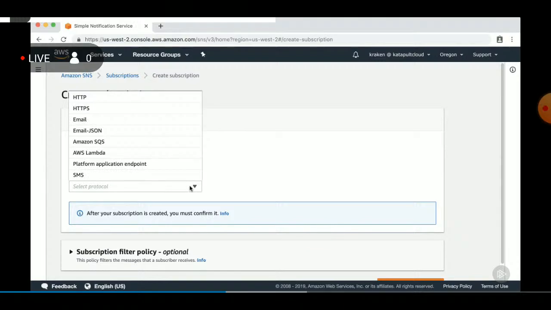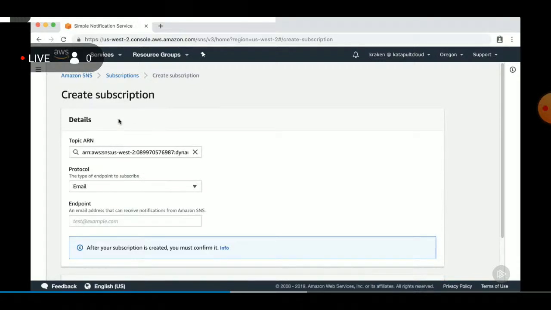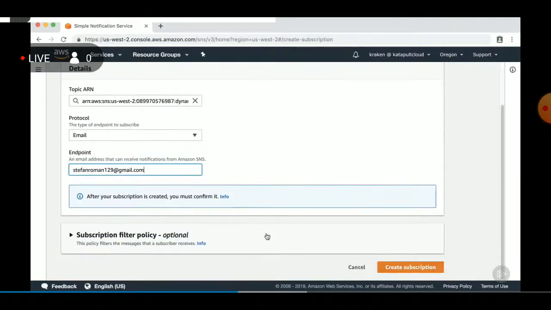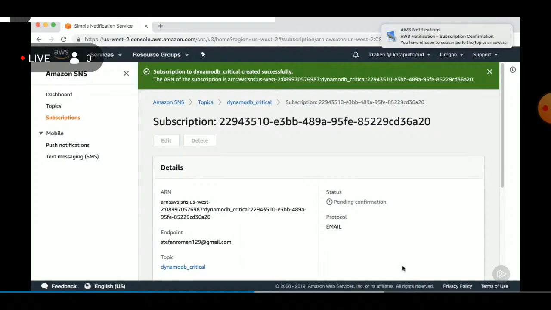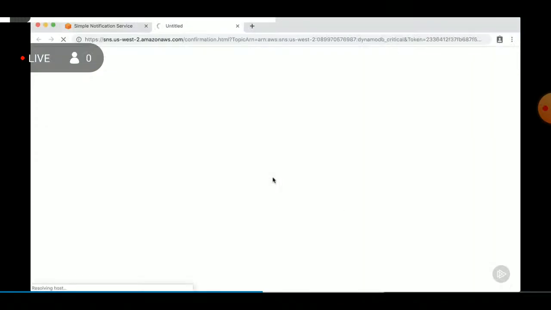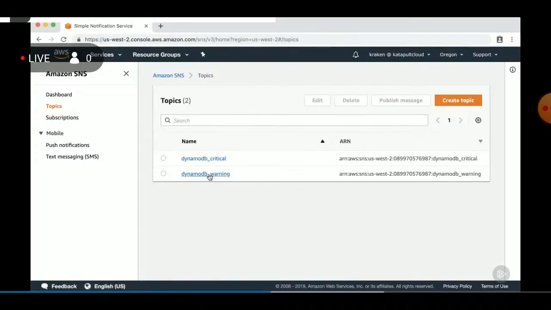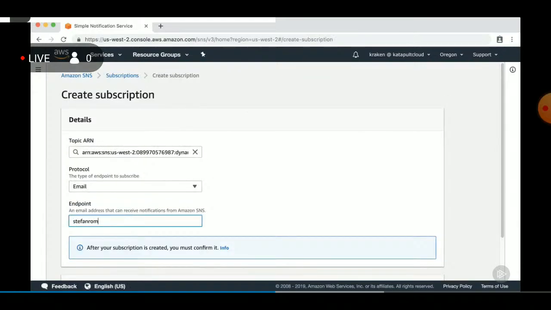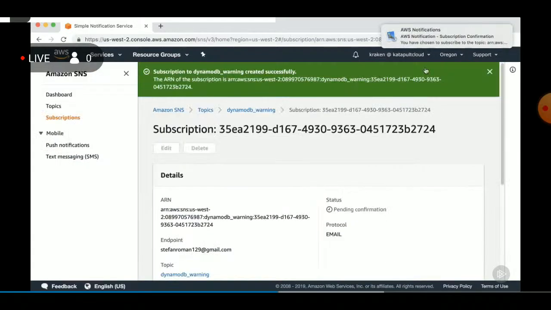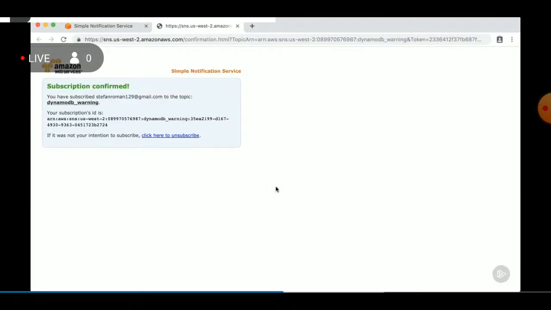Let's set the protocol to email and specify our endpoint here. And click Create Subscription. Before confirming, however, this endpoint should receive a notification mail stating to confirm subscription to this topic. Let's click Create and wait for the email. Here is the mail. Let's click on it and confirm our subscription here. Let's do the same for our second topic. Now we have configured our notifications.